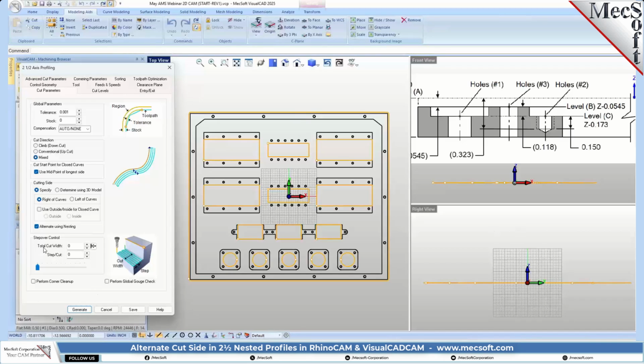Down here we have the stepovers where we're going to tell it to do a roughing pass and a finishing pass. You can give it a total cut width, and then you can do a step per cut. The step per cut is in the X and the Y. So we're going to put this to 0.1, and we're going to leave that to 0.1 also. So it's going to break that profile up into 2 passes.